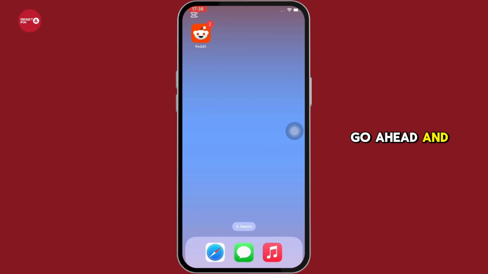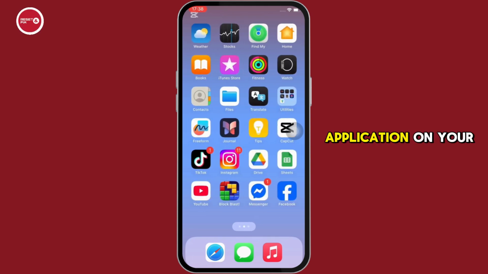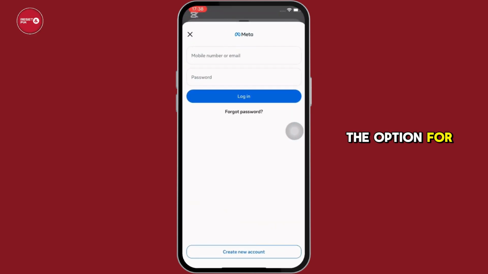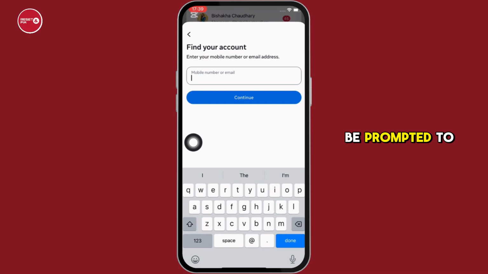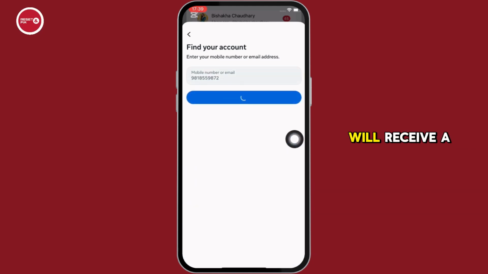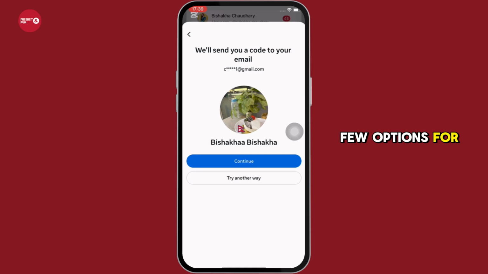Firstly, go ahead and open the Messenger application on your device, and further you will see the option for forgot your password. So tap on the forgot your password option and you will be prompted to enter your mobile number or email. So go ahead and enter your mobile number or email, and then you will receive a few options for recovering your password. For instance, I have the email to recover my account.